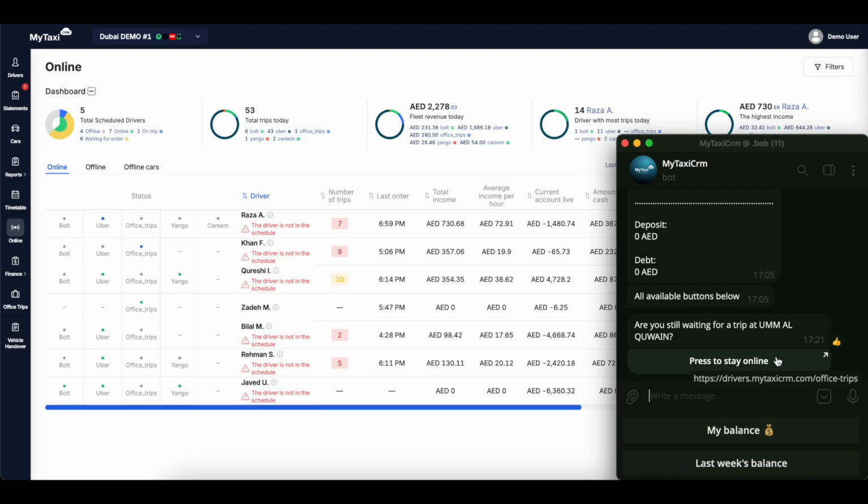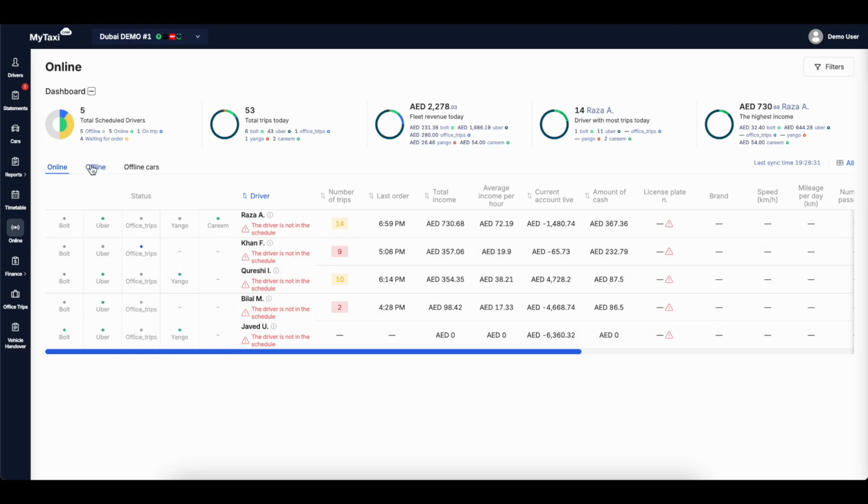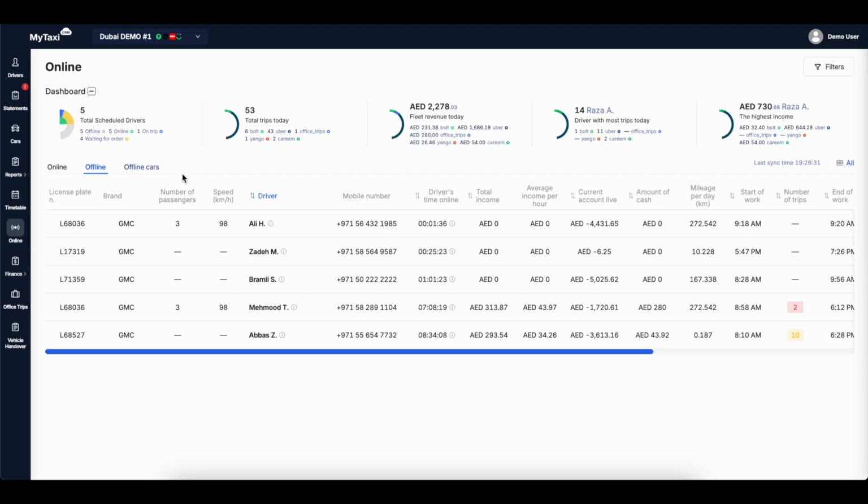If the driver doesn't click the button, the system will forcefully change his status to offline, which means that it will no longer count on this driver. In MyTaxiCRM, the driver's name will change the tab in the list. The system will notify the driver with an additional message in the Telegram bot. For the driver to be able to receive orders through office trips again, he will have to log in to his personal cabinet and switch to the awaiting order mode.